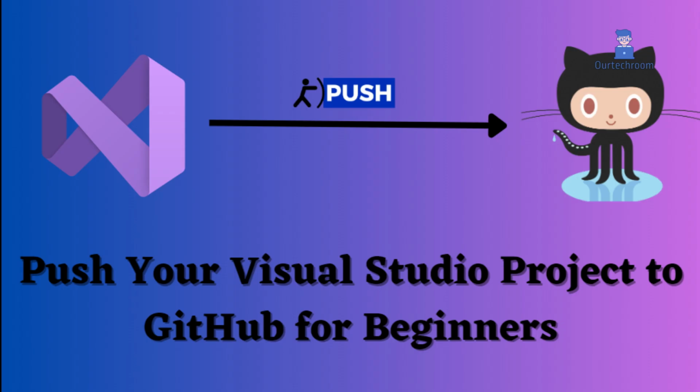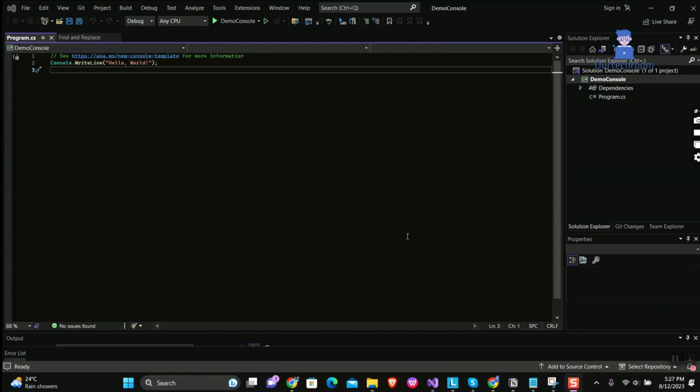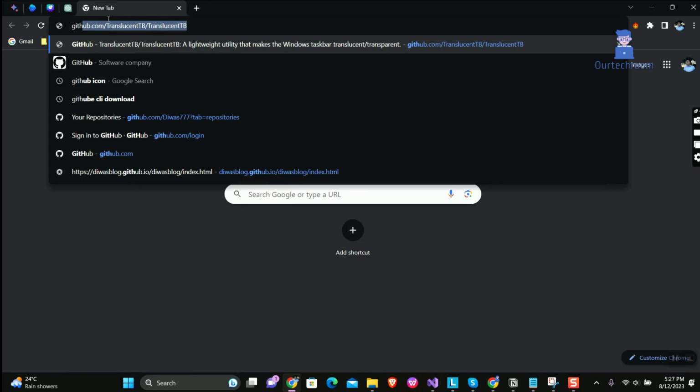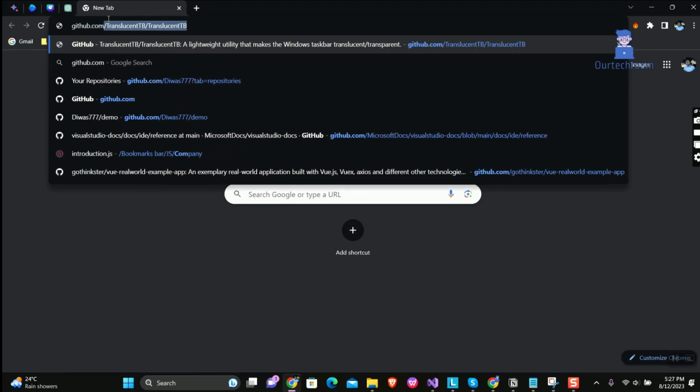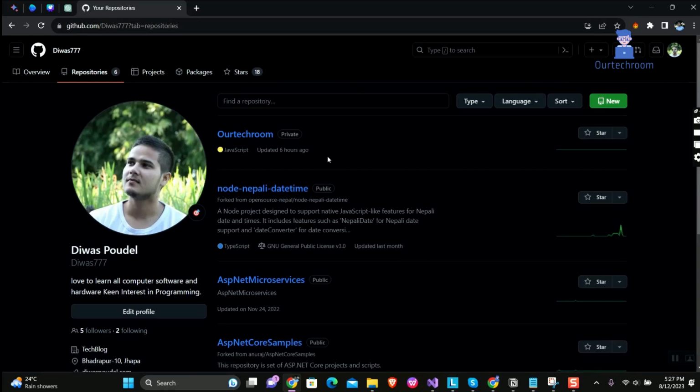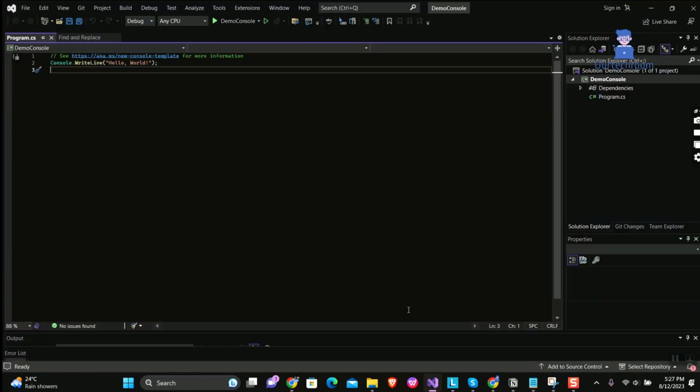How to push Visual Studio project to GitHub. This is a sample console application created in Visual Studio, and I intend to push it to GitHub. I am logging into my GitHub account as shown here. Now let's look how to do this.